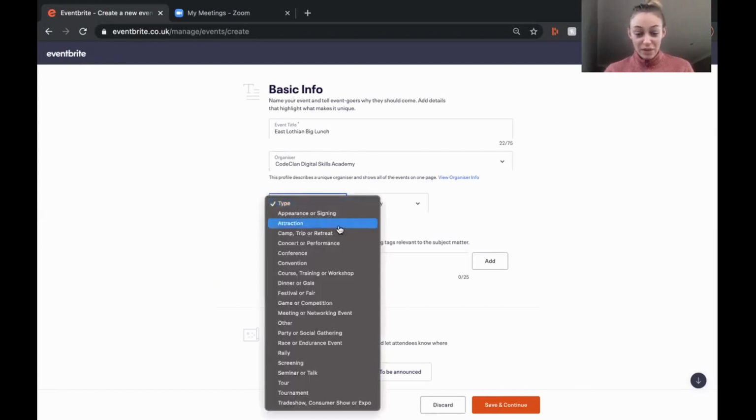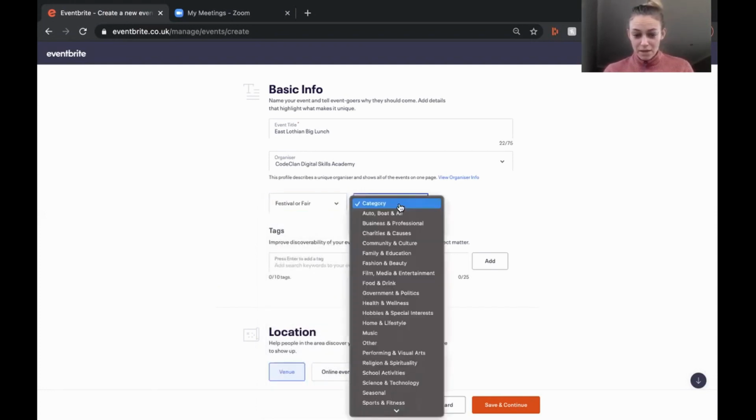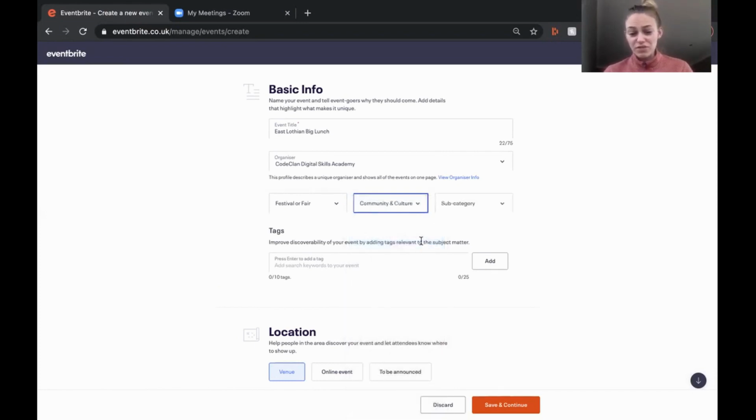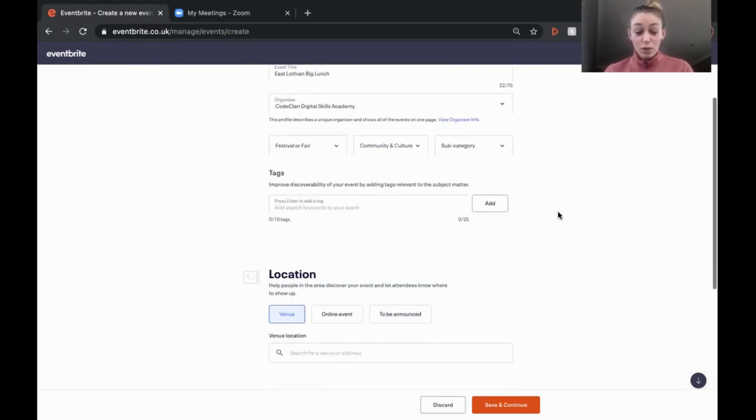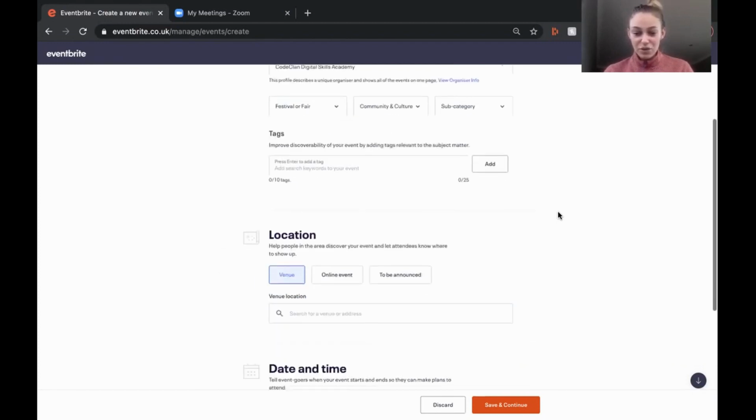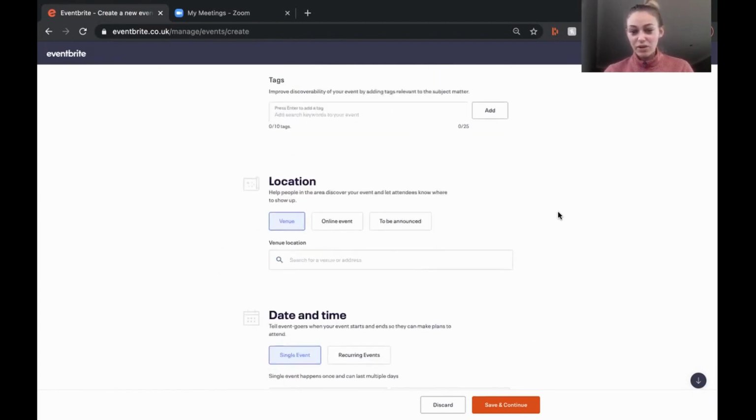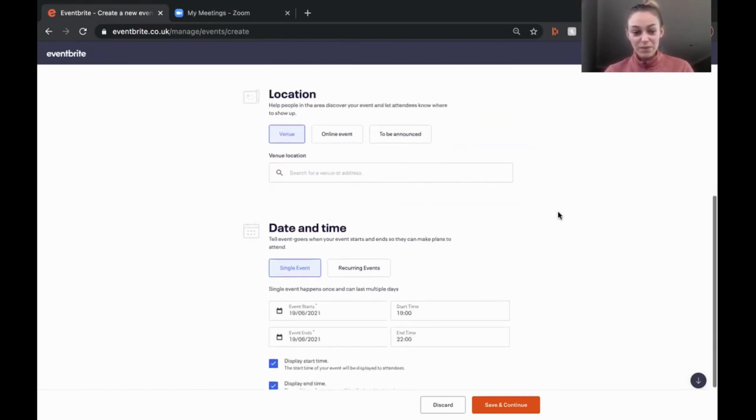And the event type here, there are lots and lots of different event types. So let's just call this a festival or fair. And the category charities and causes, or community and culture, you can call it whatever you want. It doesn't really matter. And you don't need to put a subcategory in. We'll leave the tags for now. They're not too important as we're going to be listing your event on the Eden Communities website anyway.